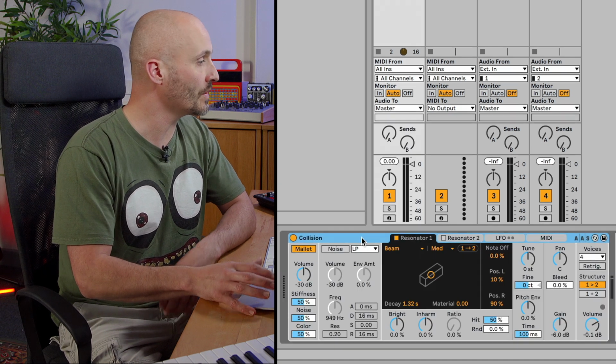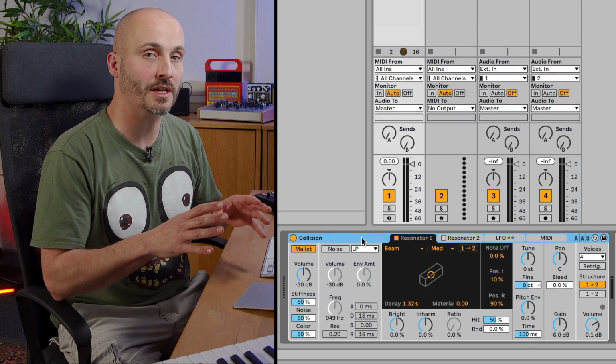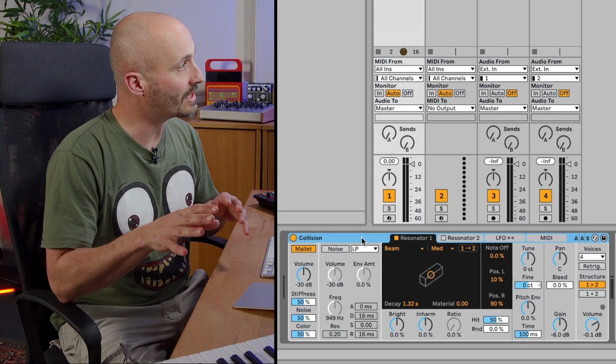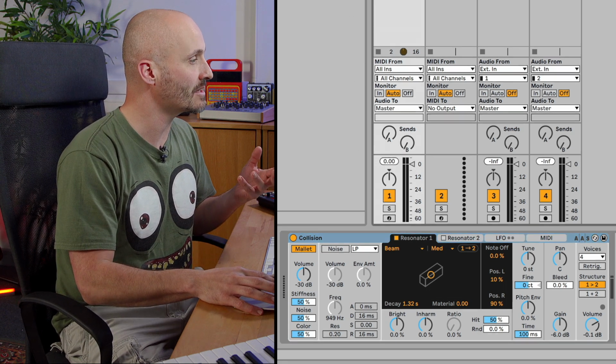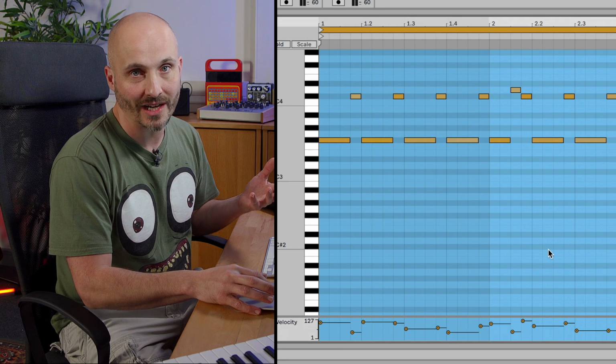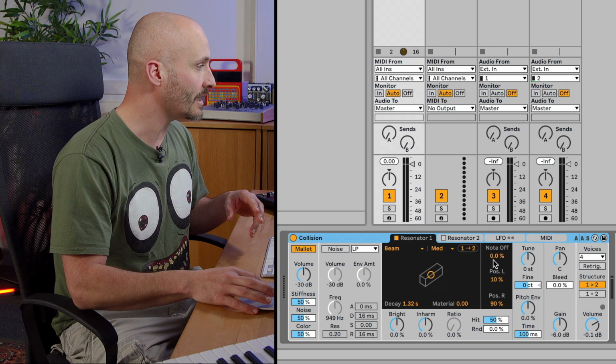One of the key things with all these acoustic modelling devices within Ableton Live is they're very dynamic, so it helps to try and either play them on a keyboard so you have differences in velocity, or have a MIDI clip that makes use of different velocity values, so you can really make it move around and make the most of the modelling in here.